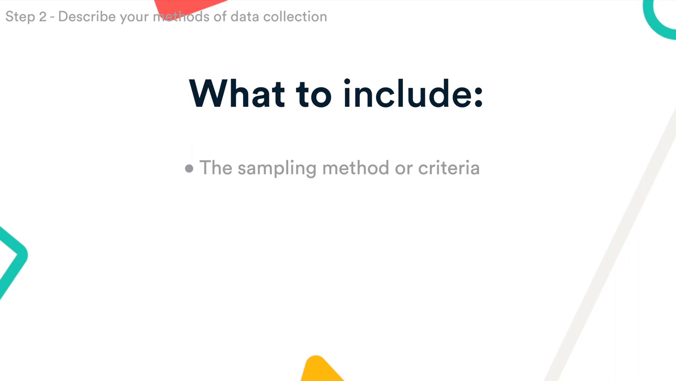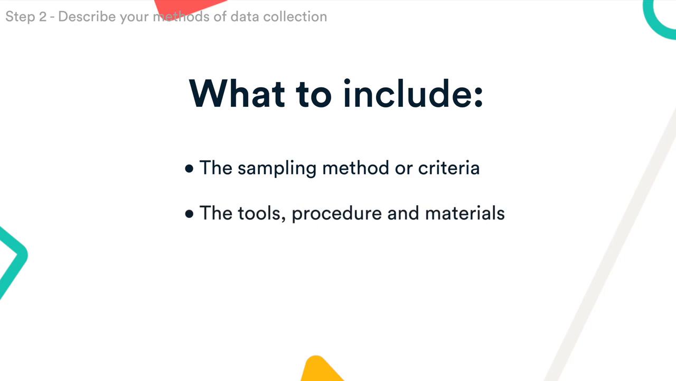The sampling method or criteria you use to select participants or sources. The tools, procedures, and material you use to gather data. How you measured your variables. Especially in quantitative and experimental research, you should give enough detail for it to be replicated by another researcher.